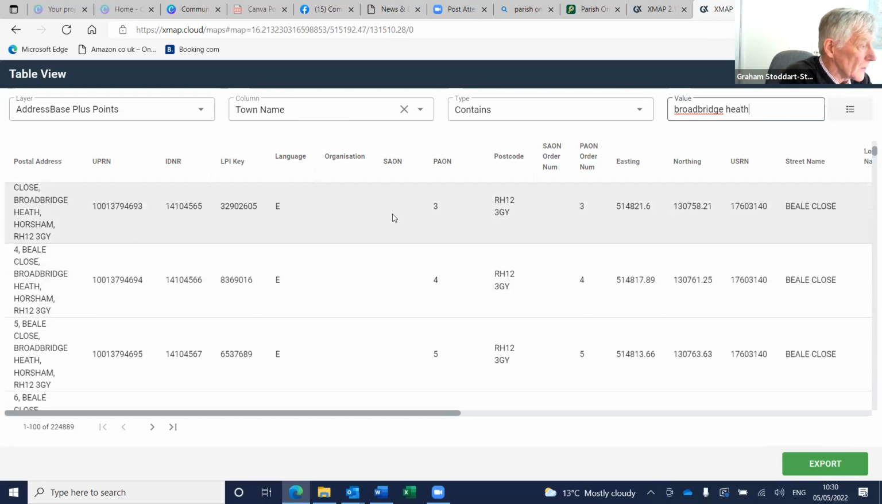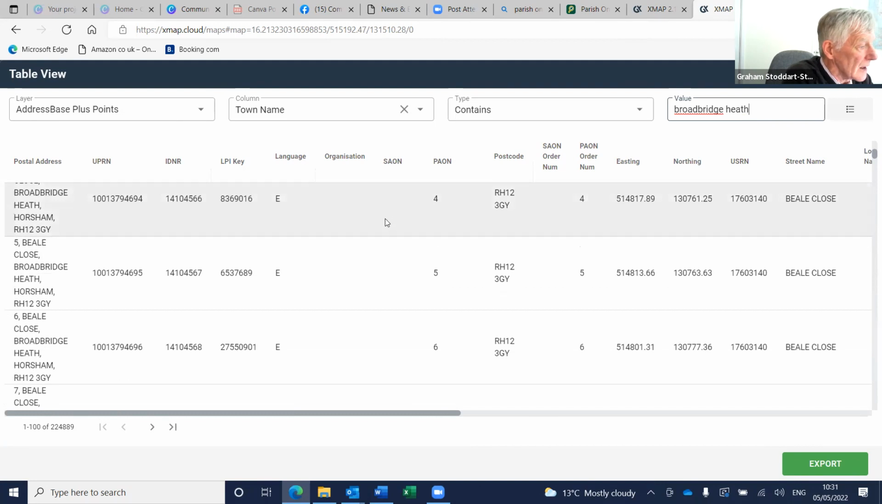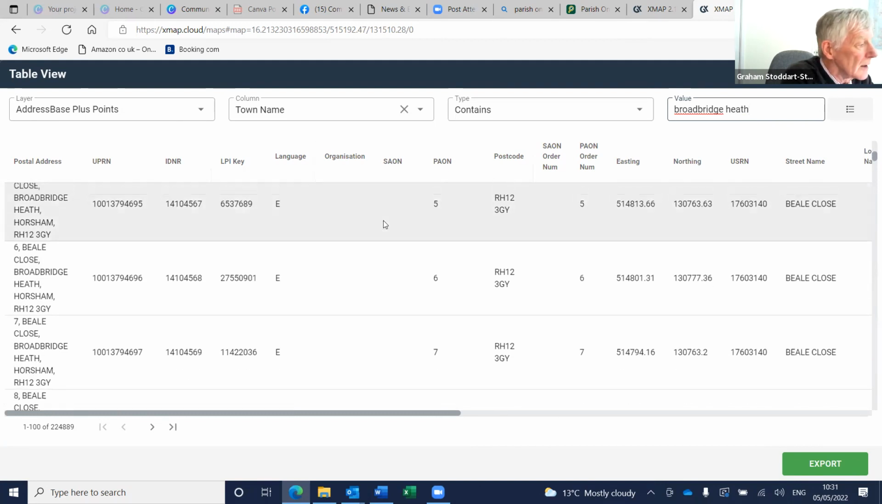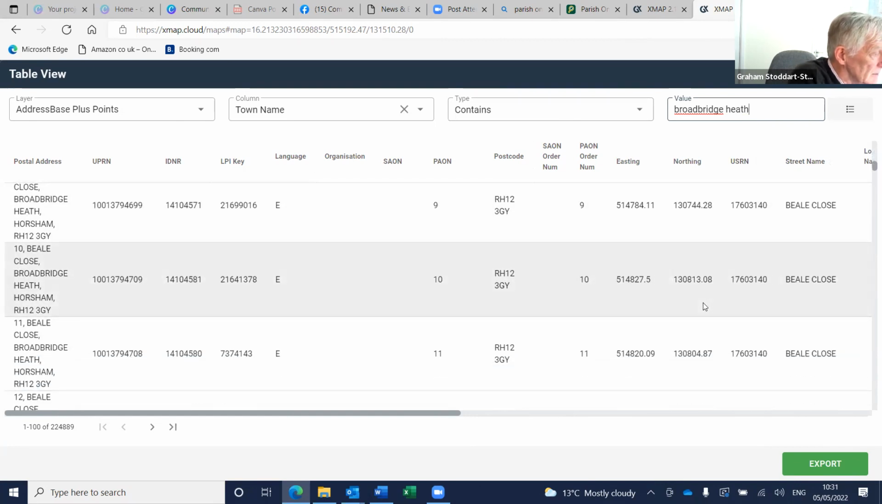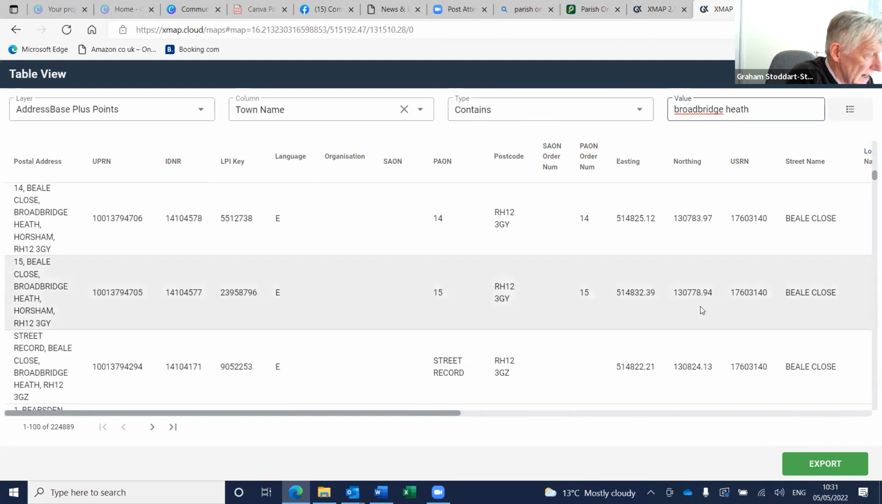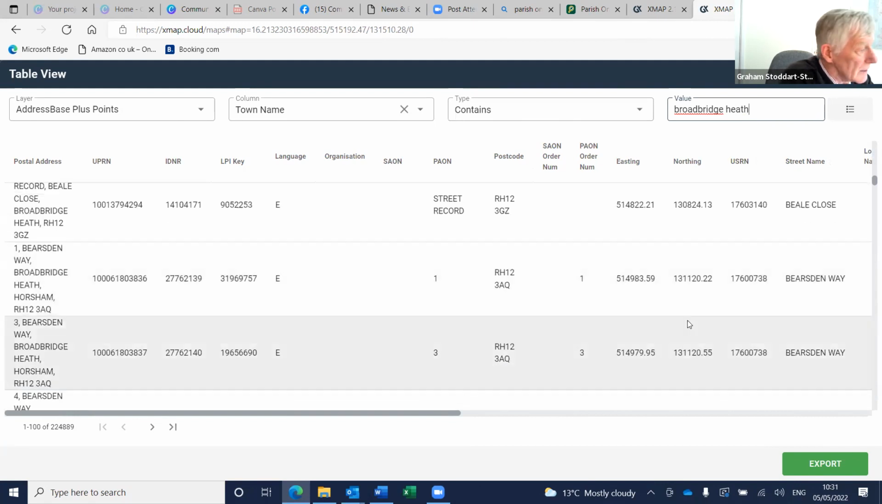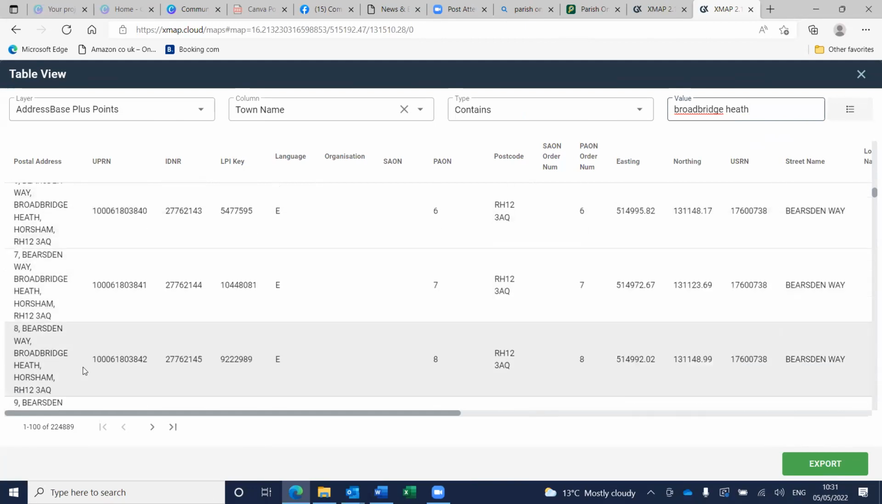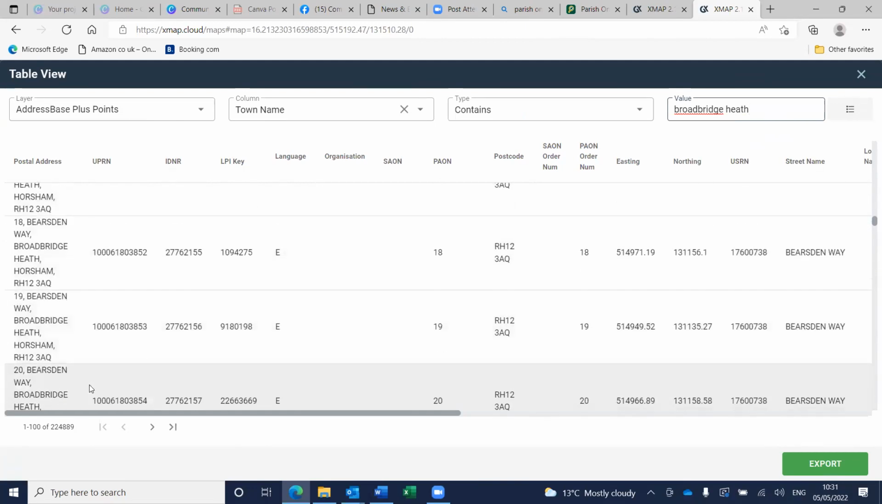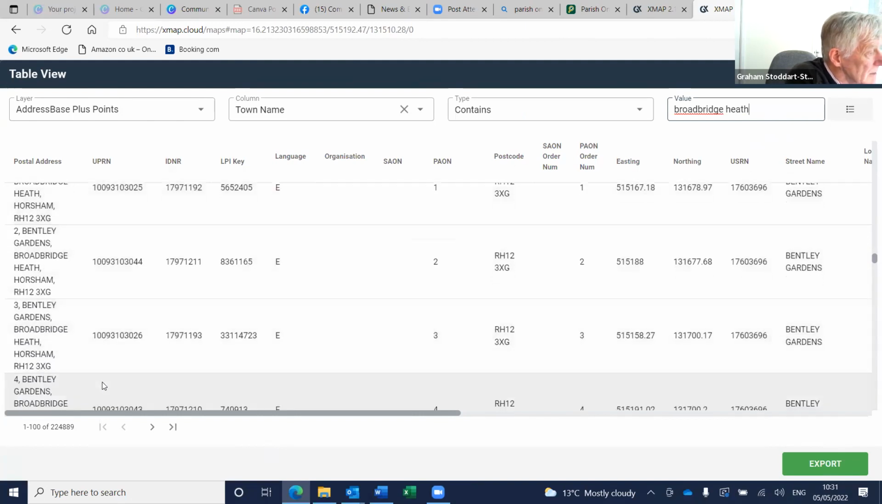Oh, because look, they've got the word Broadbridge in Horsham as part of the address, but they're all saying BroadbridgeHeath. What happens if you just scroll down a long way? Just want to see, they've all got BroadbridgeHeath. Interesting. So it has filtered them. Every single one of those. So for example, that one, Beers Way, is definitely BroadbridgeHeath. But they're all saying BroadbridgeHeath. It's fascinating.